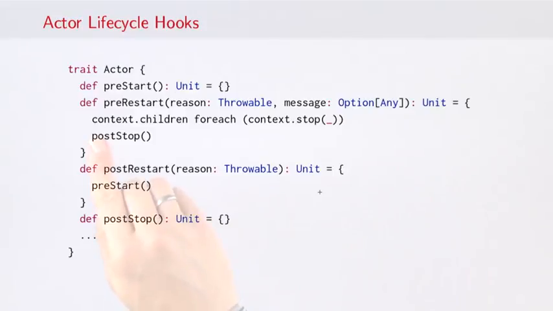The default behavior is to stop all children at this point, because child actors are considered part of an actor's state. Then, by default, the postStop hook is invoked. After a restart, postRestart again is invoked with the reason, and this defaults to preStart. And the postStop hook is the one which will be called after the instance is no longer running anymore.